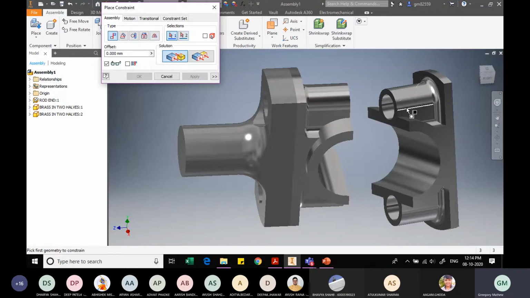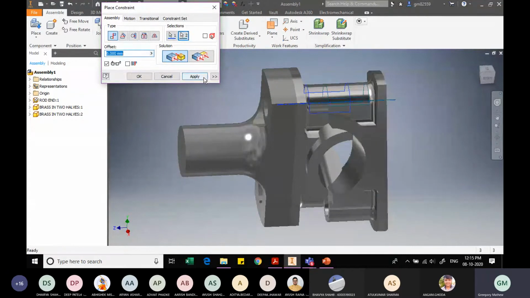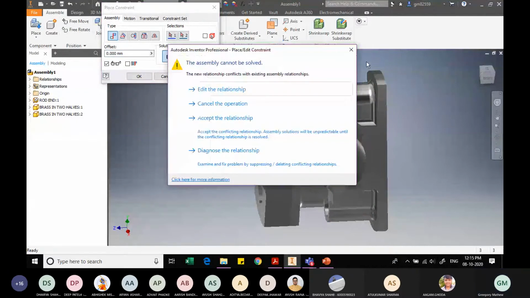That is, these two bushes have to be in contact with each other. So the first option is the axis of this bush and the axis of this bush; they should be in touch. Similarly, the bottom axis and this bottom axis of the second bush should also be in touch, and I click on apply.